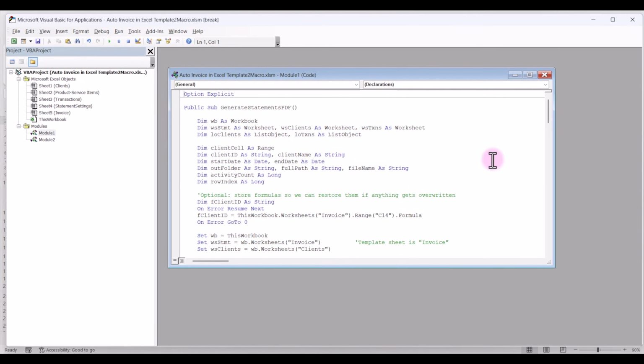Now I already have my VBA code pasted in here, and this first macro is going to loop through each client. It's going to check for activity within the statement date range, and it's going to generate a PDF statement only for clients with transactions during that period. It also names each file automatically using the client ID, client name, and date range.